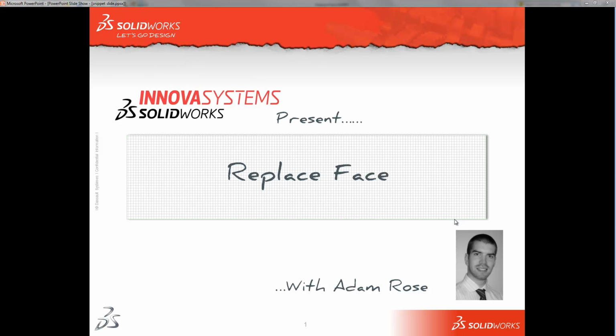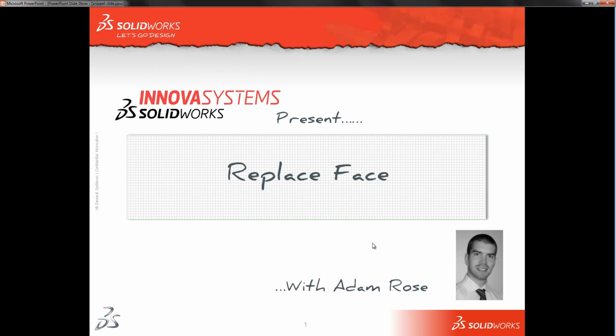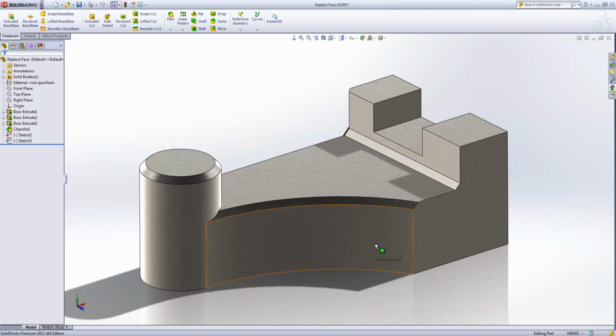In this video we're just going to have a quick look at a feature called Replace Face. It's something you find on the surfacing toolbar, and it's quite a useful tool. It allows us to go into a model and take away any face and replace it with another that we've created with the surfacing tools.